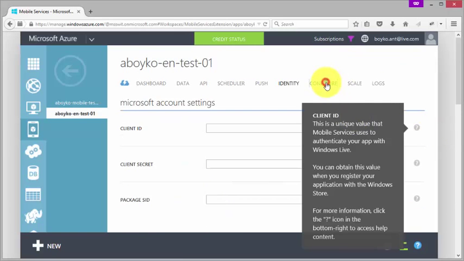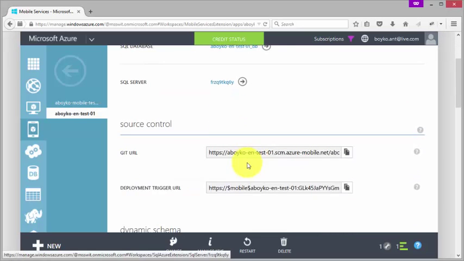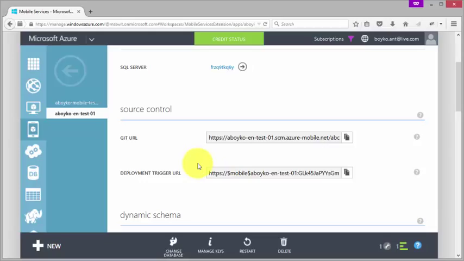Let's go next, the Configure tab. Here we are able to adjust some configuration properties of our mobile service. For example, we can point our mobile service to another database or another SQL server. Of course, if we want to work with source control, we are able to use a git URL, and we are able to download and upload all our files related to Azure Mobile Service using just regular git pull and push commands.